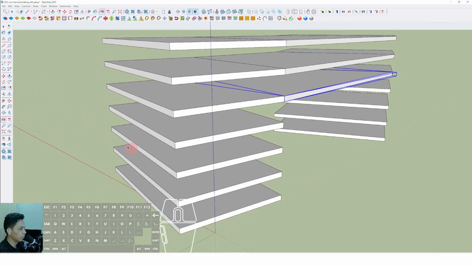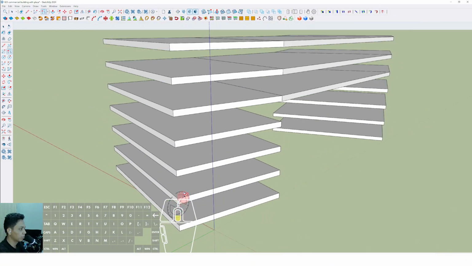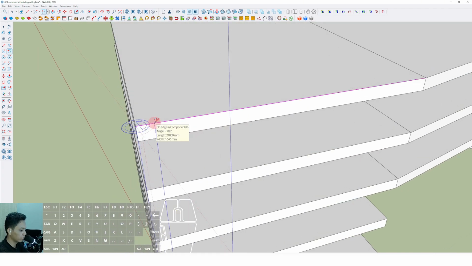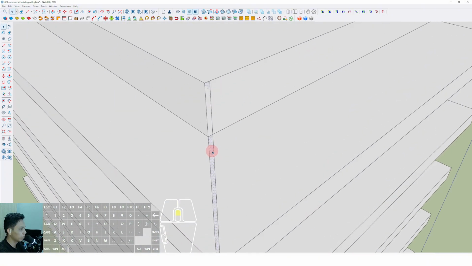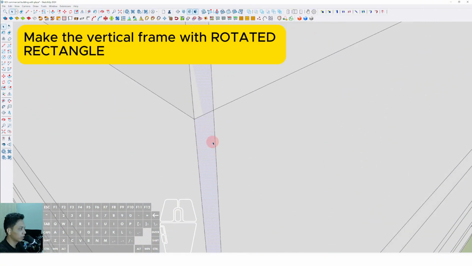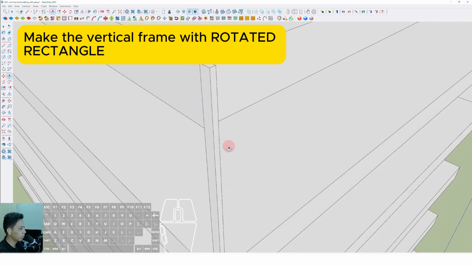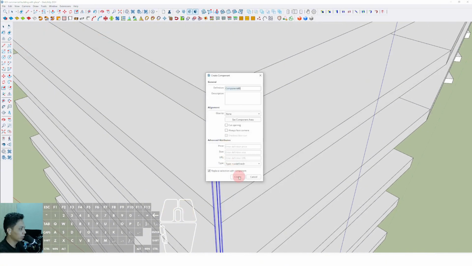We can make the vertical frame as usual. We can make the vertical frame using a rotated rectangle. Click from this position, then we can set the height of the vertical frame around 100 millimeters approximately. Then we can select the push tool, click this plane first, then push it to the front around 200 millimeters. Triple click, right click and make group, and also make component, create.